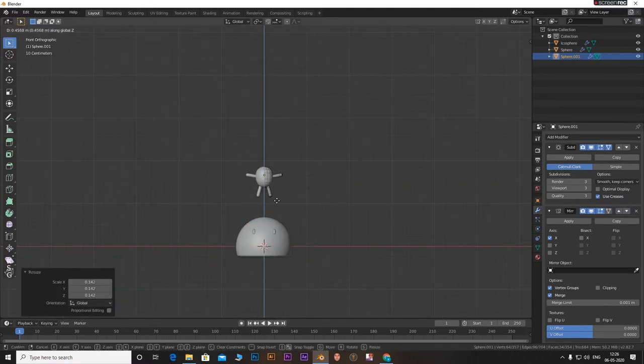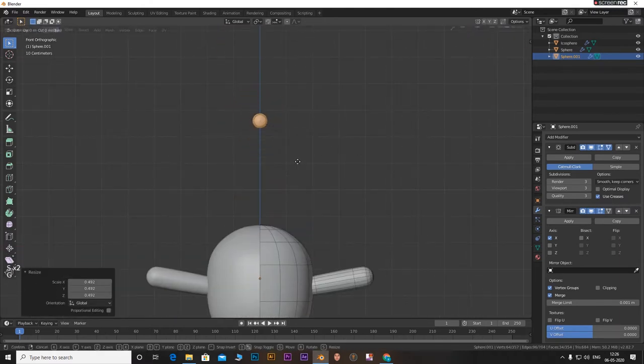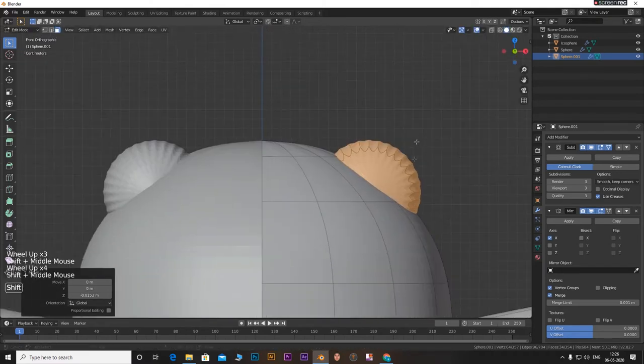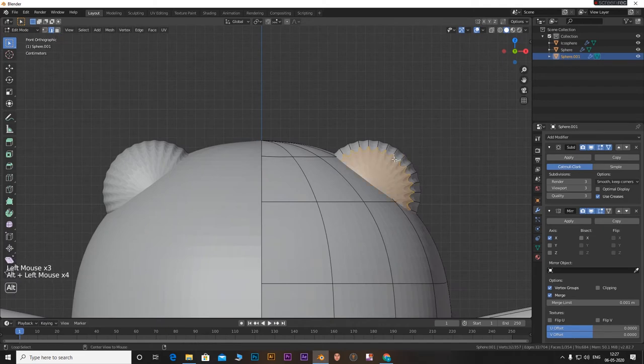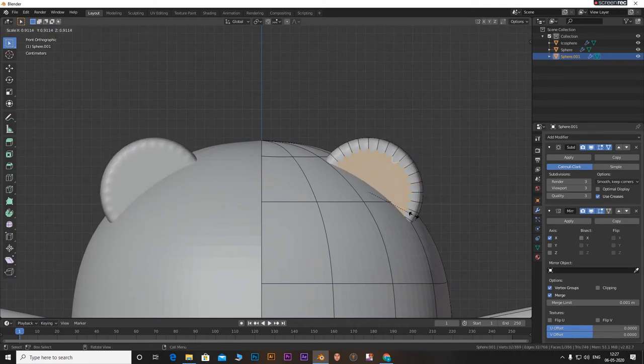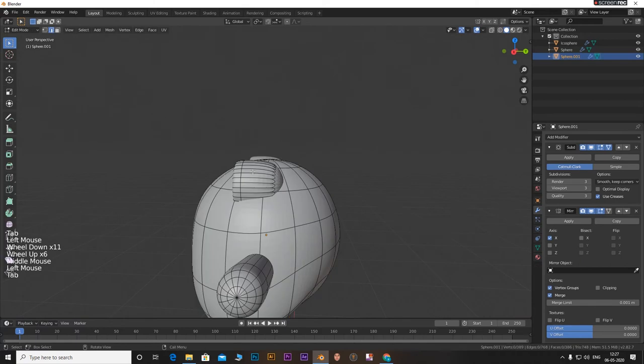For the ears, add cylinders, rotate in X by 90, scale it down in Z axis. Position this accurately. Add in loop cuts in the cylinder so that the ears do not lose shape. Scale this down on Y axis.